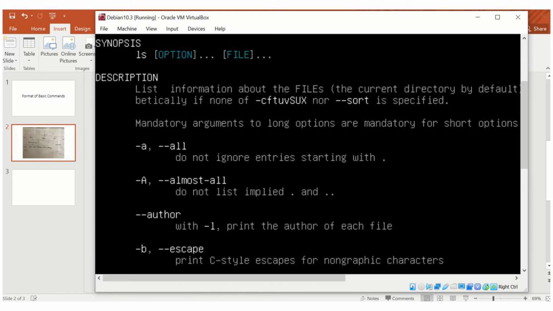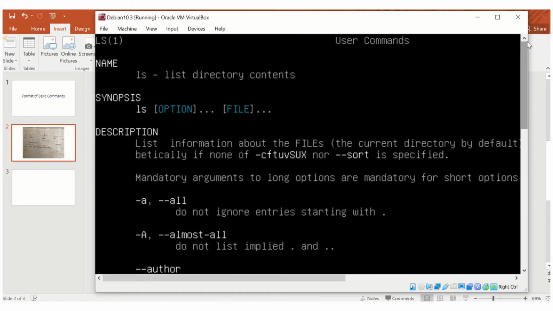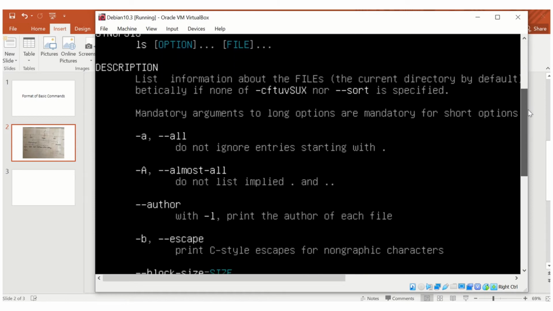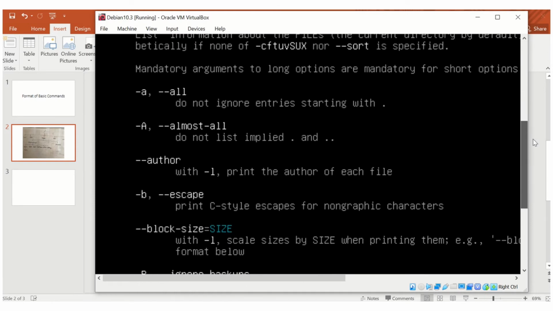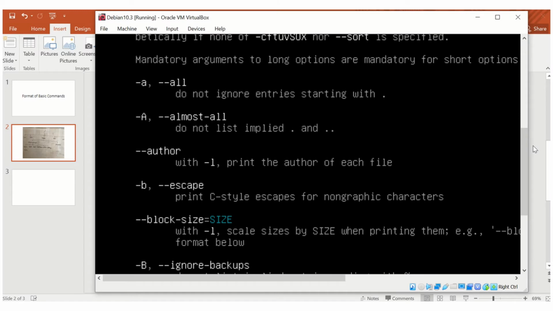So at the top it tells us the name of the command, it gives us a brief description of what it does. Scroll up, it lists the contents of the directory, and then underneath that in description you'll see all these letters. These are the features that we can switch on and off. They're like little flags. So to switch a feature on, you have to use the hyphen. The hyphen means I want to switch on a particular feature.